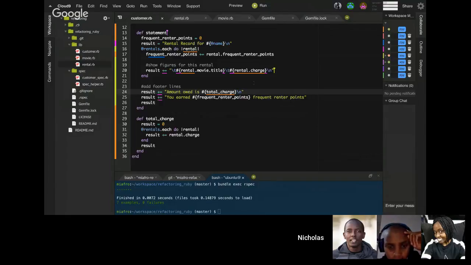And now if we take a look at this total charge, it seems like it's currently in the customer class. Oh, he refactors it a little bit more. He says this total charge method is a bit short, but we can make it even shorter. He's using inject. Do you want to go ahead and write that out, Faith? Yep.